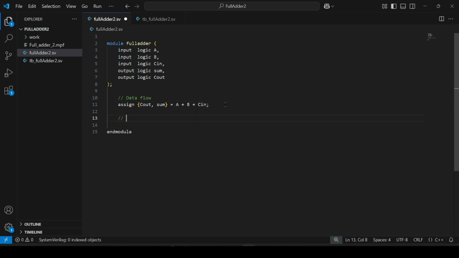Now let's see the behavioral modeling. In behavioral modeling, we use a behavioral block, always_comb, or you can use always @(*) and then the sensitivity list. But in SystemVerilog, it's now always_comb. I'll add the begin and end statements.